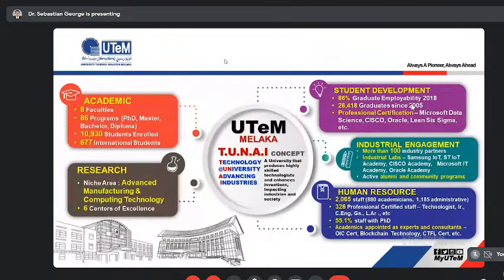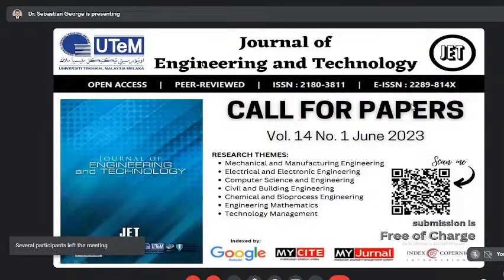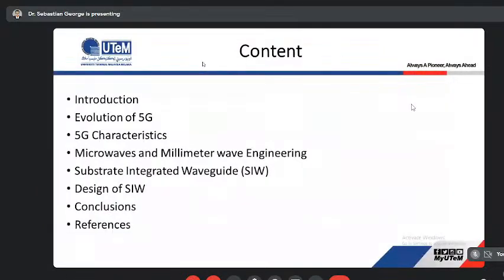Okay, now we have reached the main content of today, which is 5G and beyond: issues and challenges. This is basically the agenda. I will start with a general introduction, and I will talk about the evolution of 5G and also the 5G characteristics. I will touch a bit on microwave and millimeter wave engineering, and also the substrate integrated waveguide, which is my specialty, my area. I will also talk about the design of substrate integrated waveguide. I will conclude the talk with a conclusion and, last but not least, references.